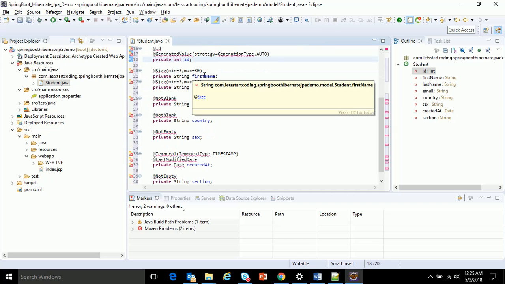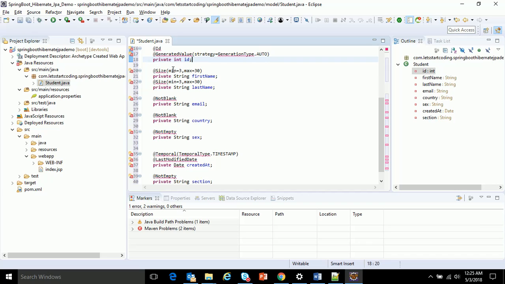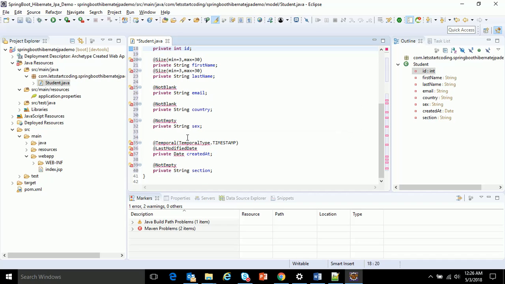Similarly, I've defined a field called first name with the size annotation, which says that its minimum size should be 3 and max should be 30. Also, the last name is similar to the first name annotation. The rest of the fields, which are email, country, sex, and section, use the annotation not blank or not empty, which basically means the user has to mandatorily enter the details in the front end screen. These fields are mandatory. And I've also used a create date by using the temporal type dot timestamp.